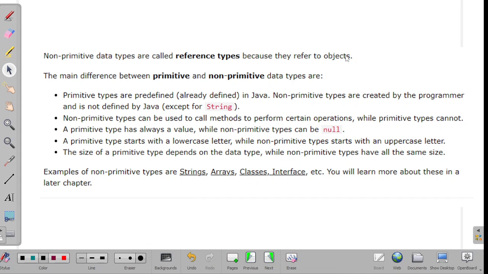Hi everyone, welcome back to our Java classes. So today our concept is non-primitive data types. As we discussed primitive data types in the previous class, now we are going to discuss the non-primitive data types.